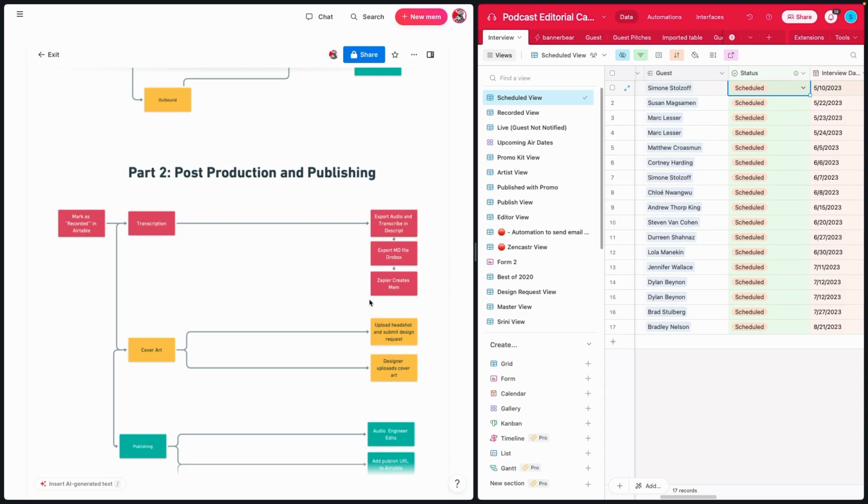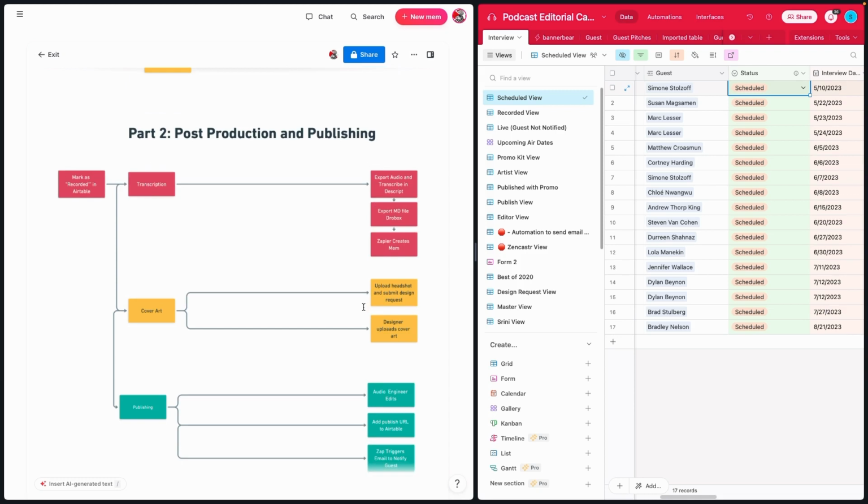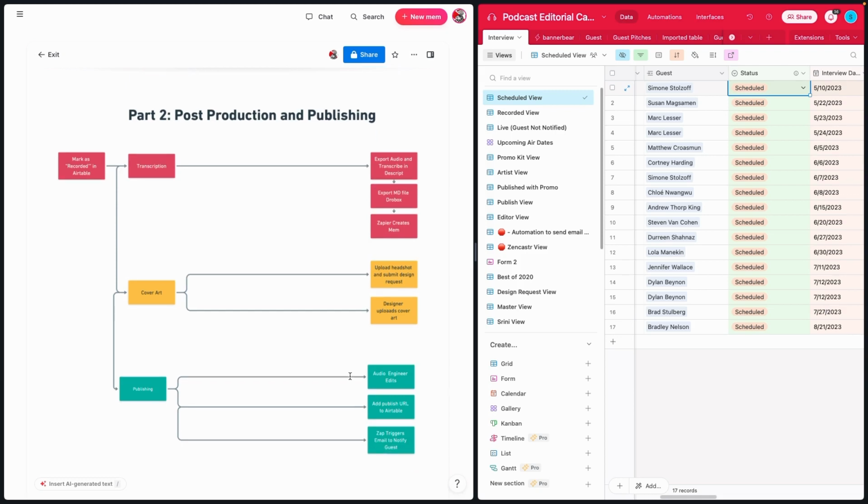The other thing we have to do is create cover art. So after I mark the interview as recorded, I upload a headshot and then submit a design request. Our designer then uploads a podcast cover for each episode. And then we go into the publishing step, which is where our audio engineer edits it. And then when we add a publish URL to Airtable and mark the interview as published, then Zapier triggers an email notification to notify the guest.